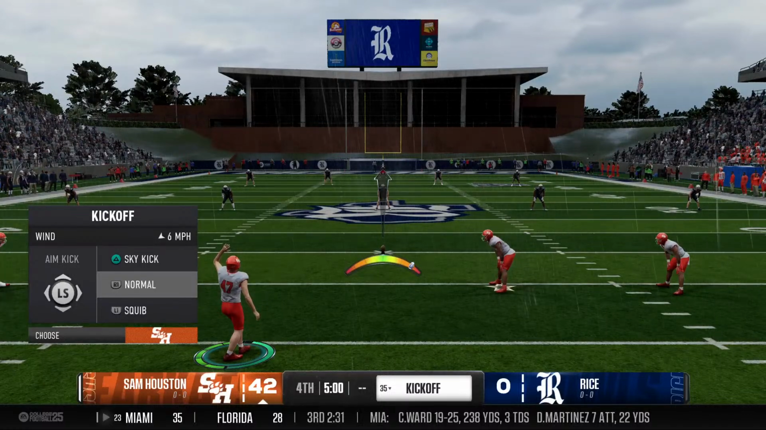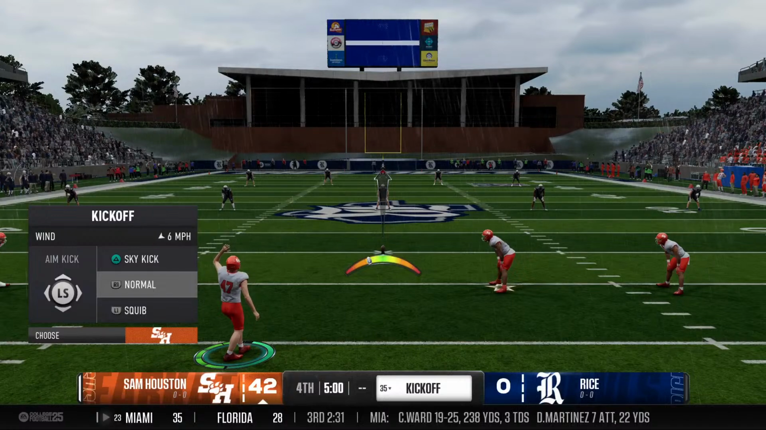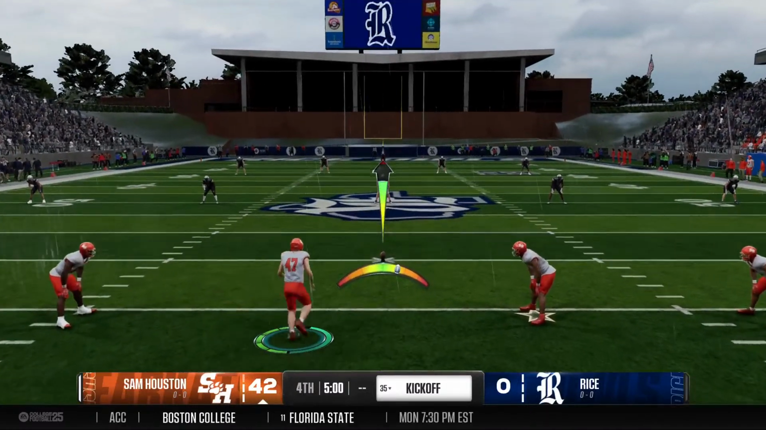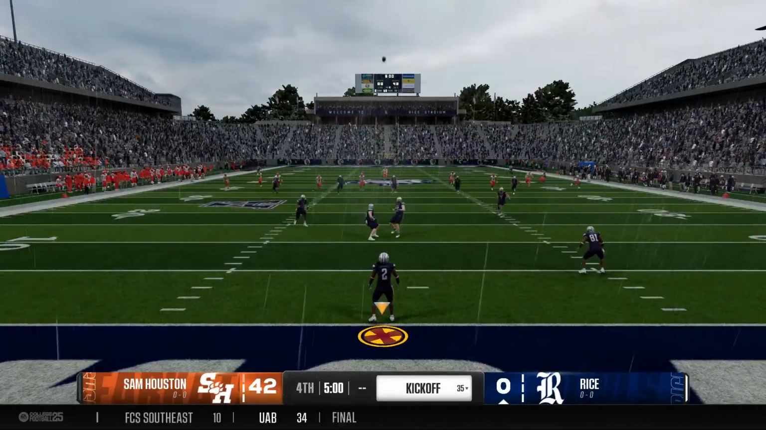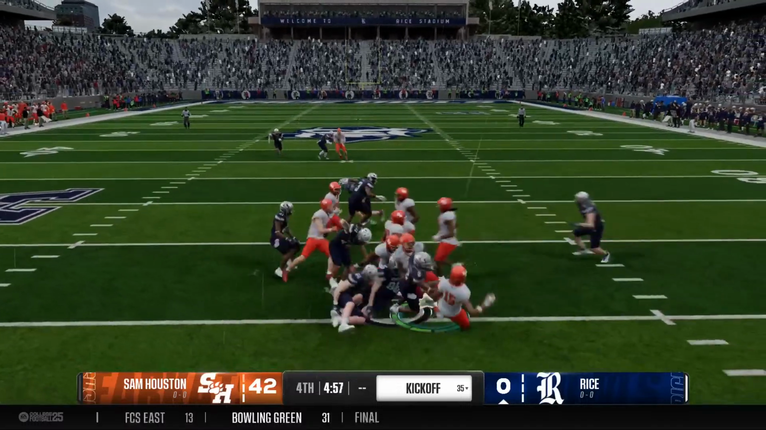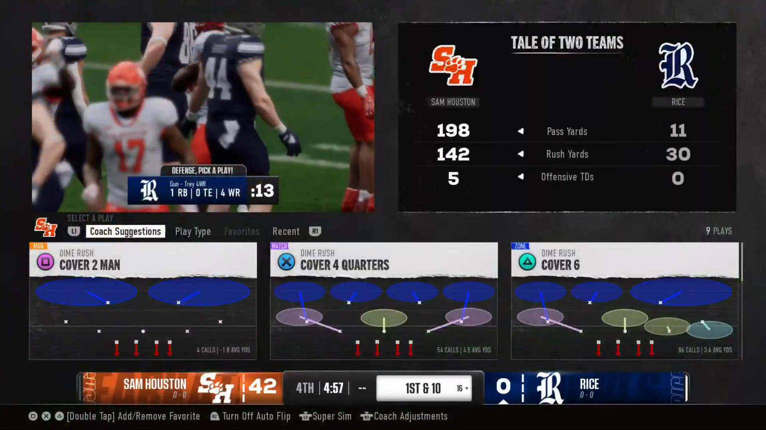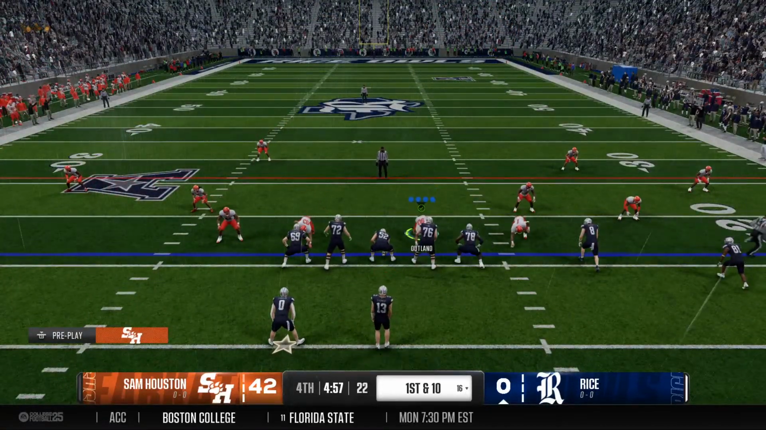They're just about ready to kick it away. Here he comes from inside his own 5. Nice job by the kickoff team. Everybody stayed in their lanes, and they'll stop him at the 16. Rice has the ball back, and they're ready to send the offense out.